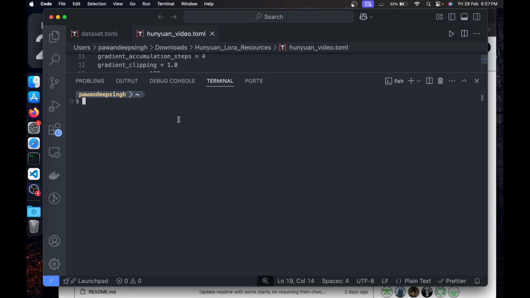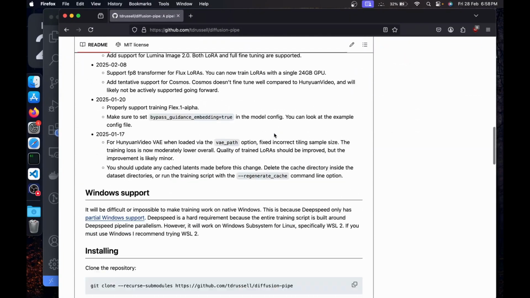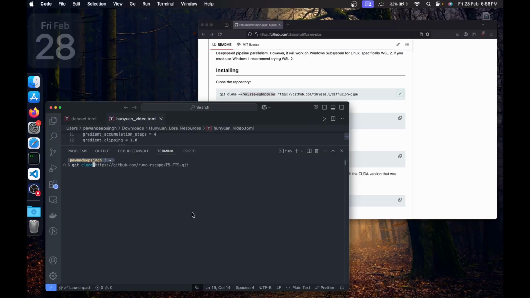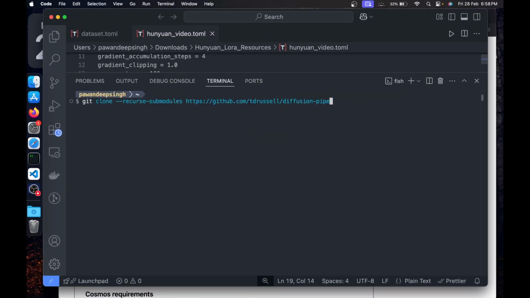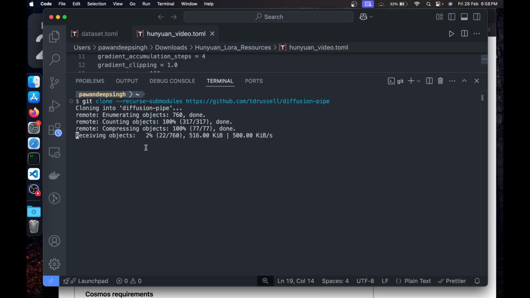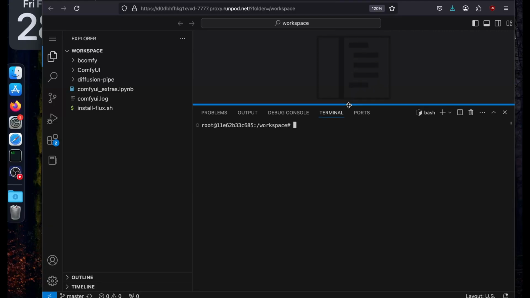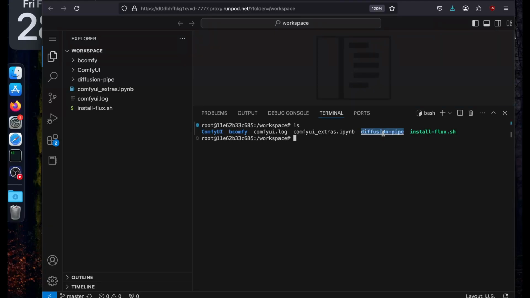For installing, you can say git clone, or I would rather just copy the command provided over here, with the recursive submodules. Just copy this command. I'll clear the terminal and paste it over here, and it is going to download Diffusion-Pipe for you. I'll clear it and expand it a little bit just to show you what is going on. So if I just ls, we will have diffusion-pipe over here.